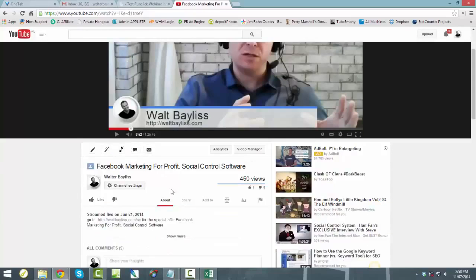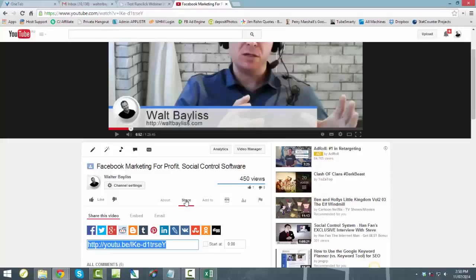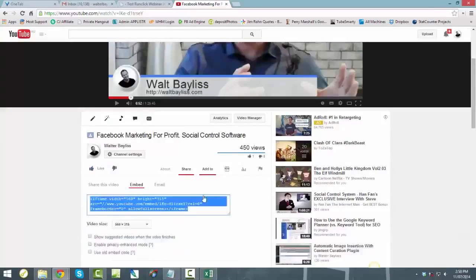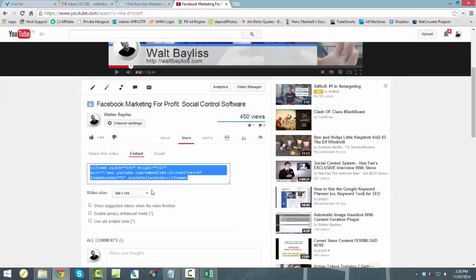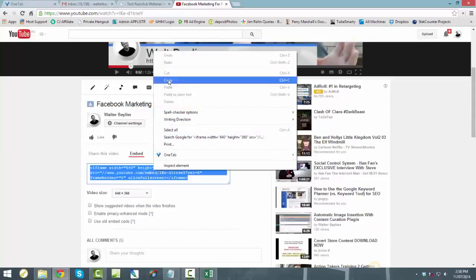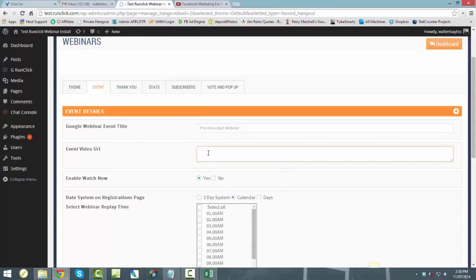I'm simply going to go down here where it says Share, and I'm going to go to Embed, and I'm going to get that embed code. I can change the size if I like, and I'm just going to simply copy that and paste it back into this field here. Just like that, as easy as that.